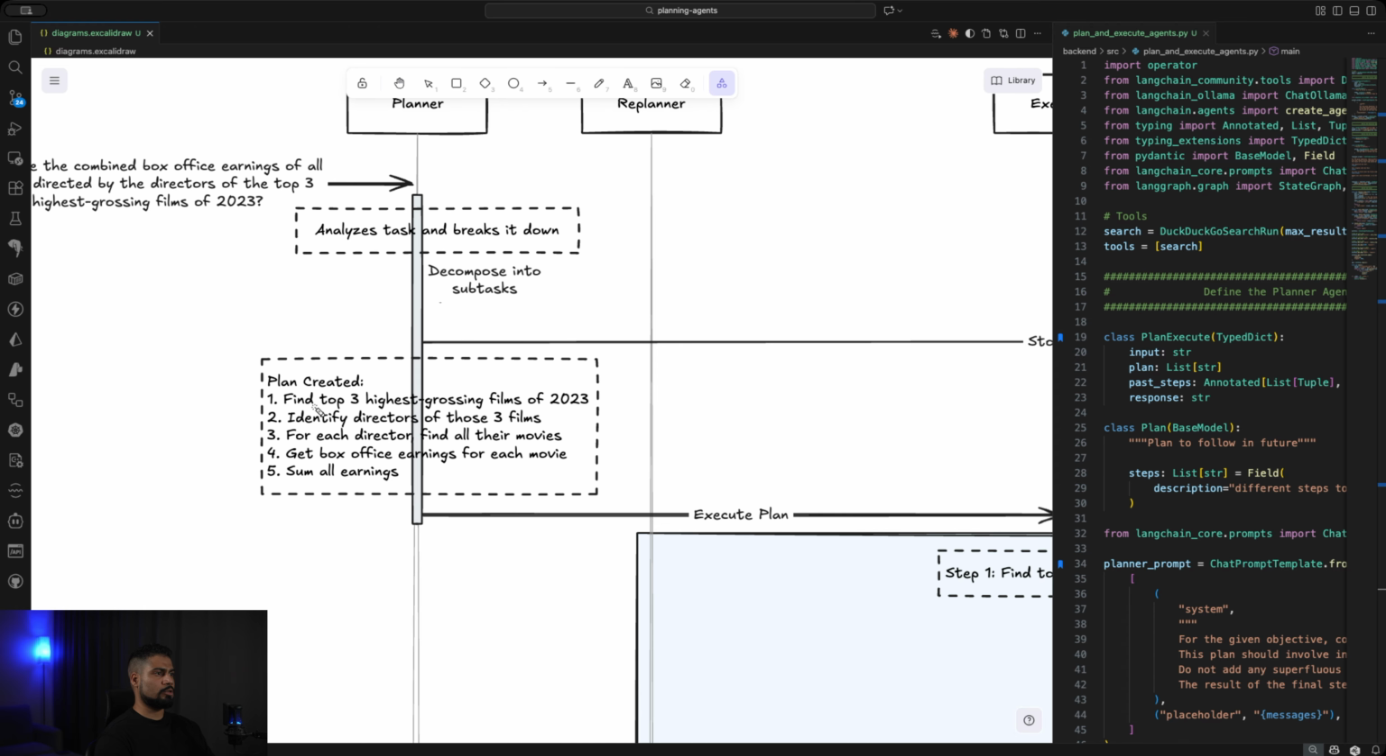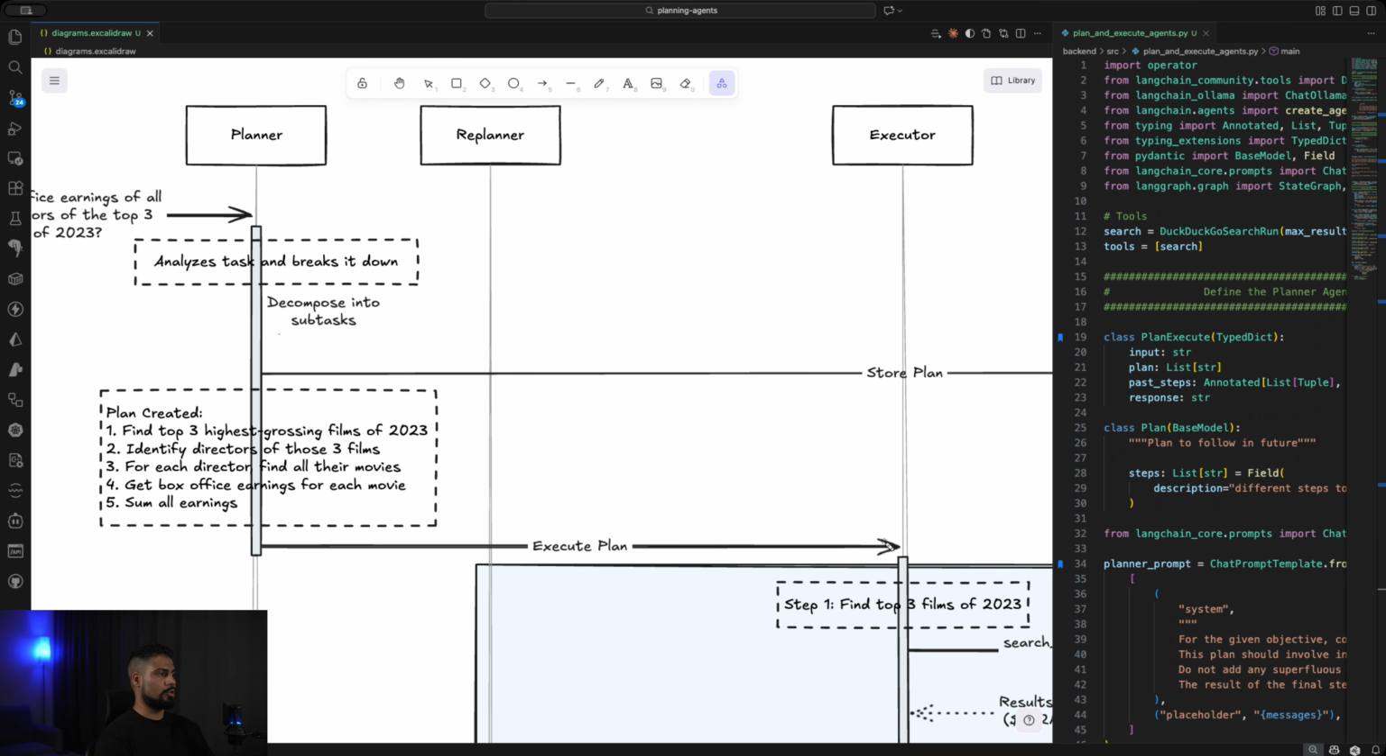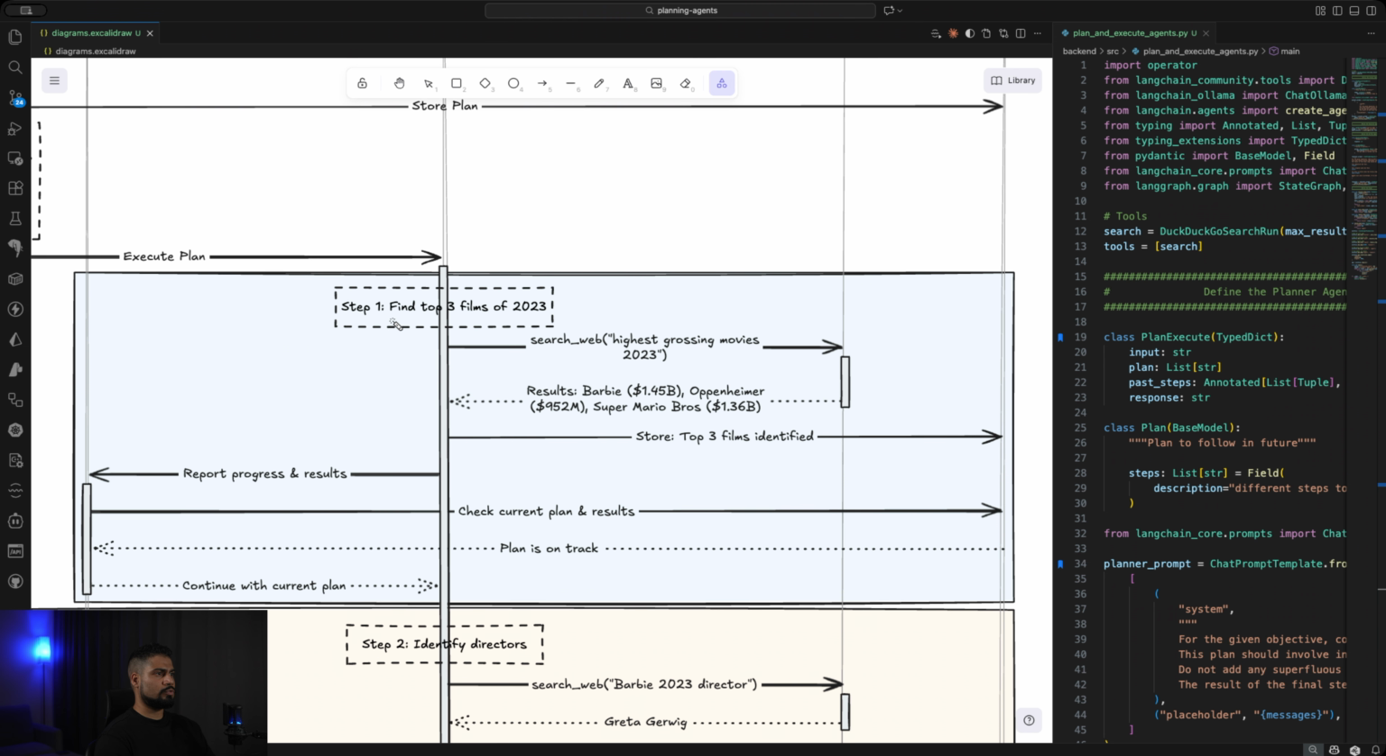So step 1 is find the top 3 highest grossing films of 2023, then identify the directors of those 3 films. For each director, find all their movies, get the box office earnings for each movie, and then do a sum of all the earnings. This plan is first stored in the state and then handed over to the executor. So the executor first executes step 1.